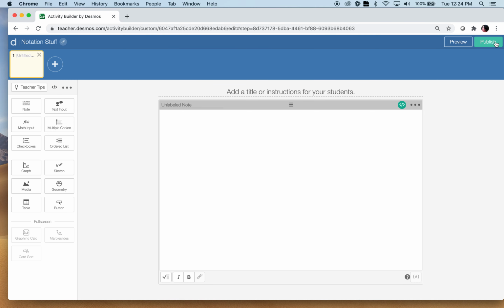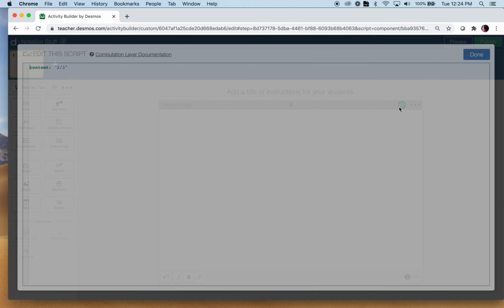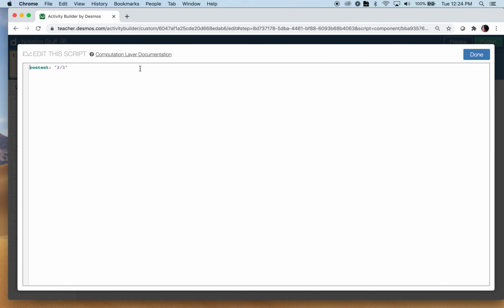Okay, I'm sure our students could handle it. We could change it to math type. It still won't look quite like a fraction yet, but it will change the font. Also, to start a new paragraph, just go right ahead and do that in the computation layer here. I'm going to put this all in the same note.